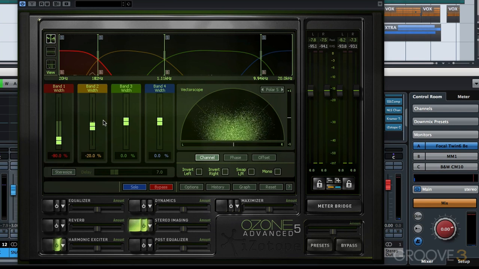Effectively, this increases the perceived width from 1.1 kHz and up. To me, this treatment makes the mix sound a bit more focused and open.